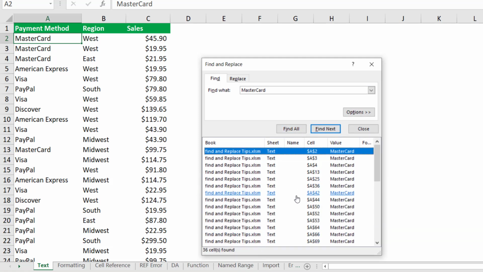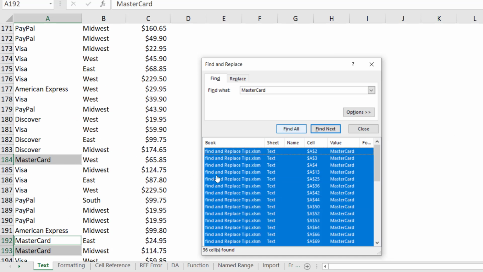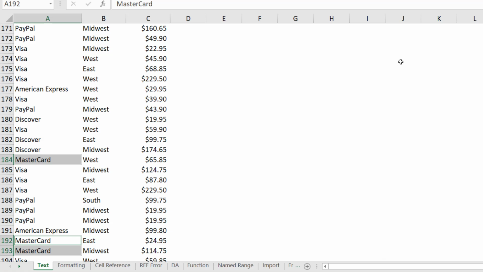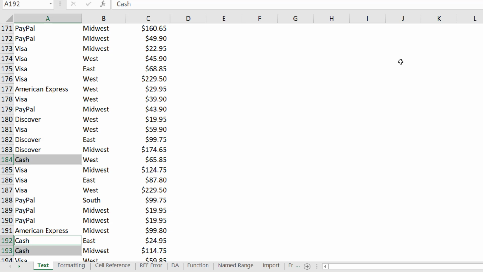Should you wish to replace them without going to the replace command, then you can expand this box to see the different occurrences, and I'm going to select all of them simultaneously by using the shortcut Control A. A stands for all, and you will note that all the occurrences of MasterCard have been selected in the document. Now I don't need this box anymore. I'm going to close it for now, and without clicking anymore, I'm going to replace it with a different payment method. Let's say cash. So I'm going to type CASH, and here I'm going to hit Control Enter, and I would have replaced every occurrence of MasterCard with the word cash.